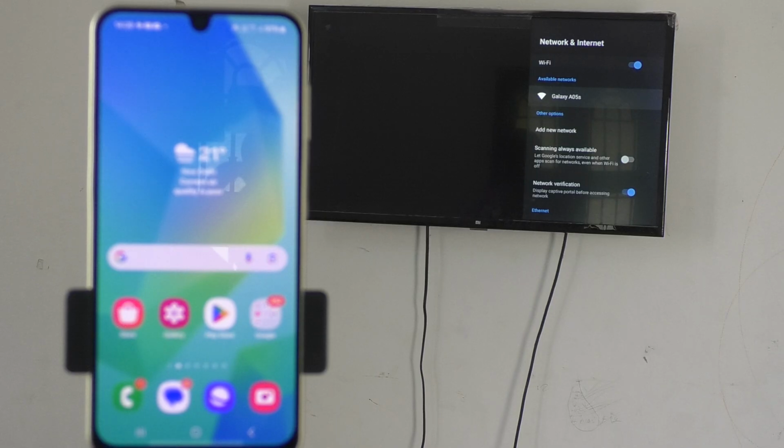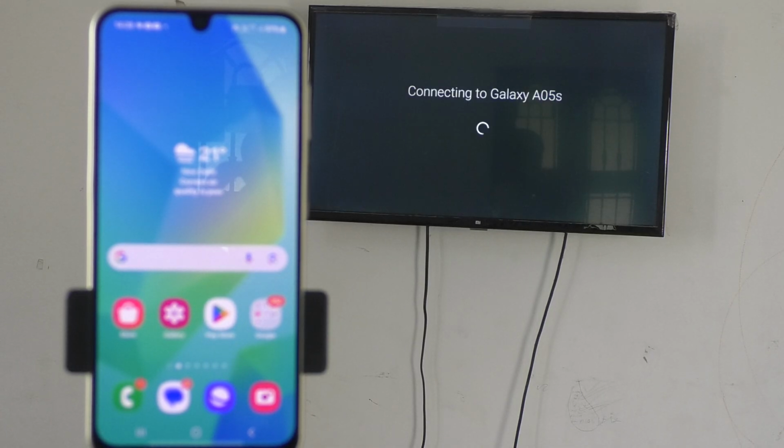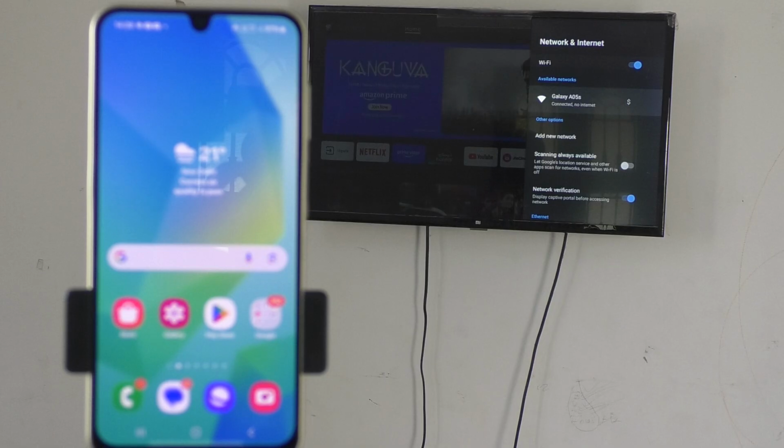What are the available signals nearby your TV, that will be listed here. As of now in my TV I have only one signal that I have created now. Click on that and your TV will be connected to your phone through hotspot. Yes, it is successfully connected.